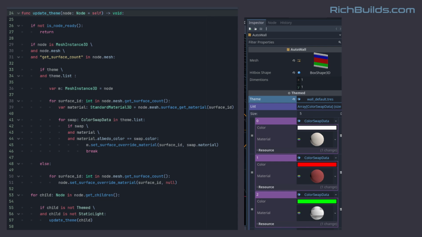and then run through every surface in the mesh and check if the colour of the surface is in my list of colours in the theme. If it is, I set the material override for that surface to be the one specified in the theme data. If we don't have a theme, I remove the override material to make the model stand out in the editor and remind me to give it a theme.